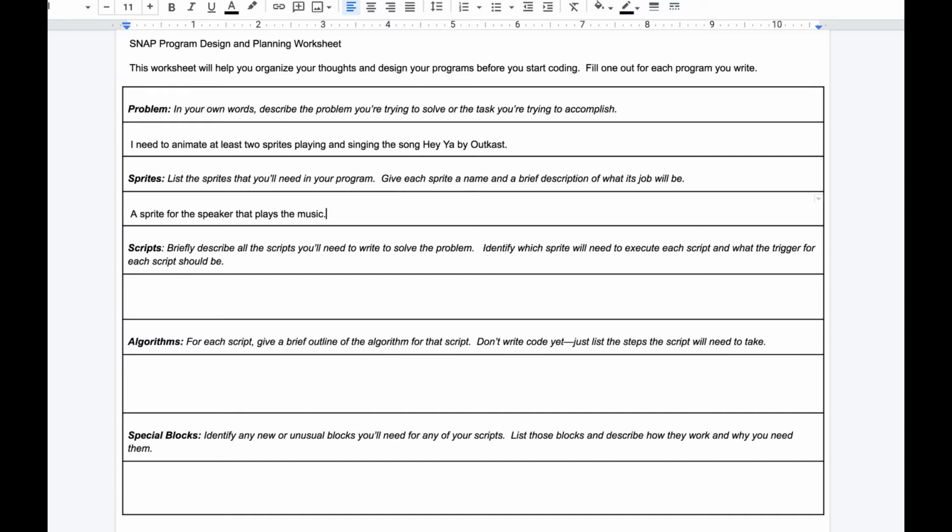So I need things like a sprite for the speaker that plays the music. You could make this look like an old school boombox or invent an entirely new speaker. It's up to you. But you should be designing a sprite of your own in Piskel and animating it. But here, all you need to do is tell me what sprites you need.